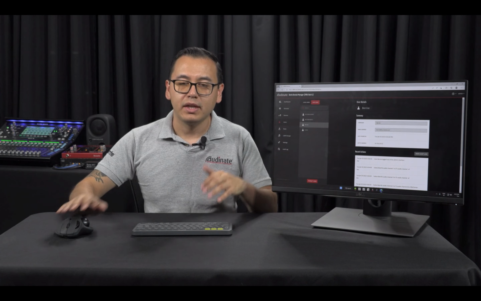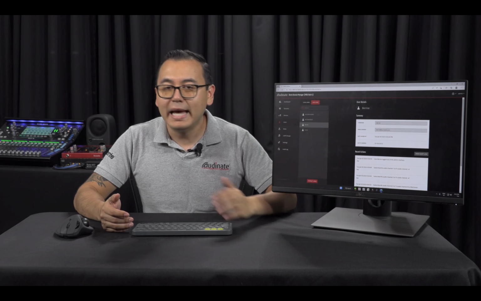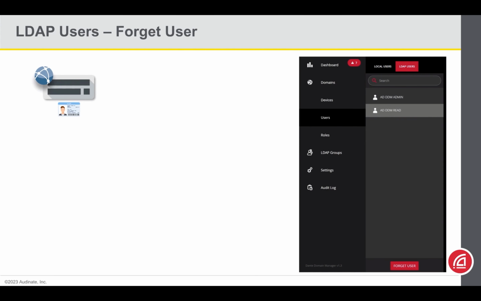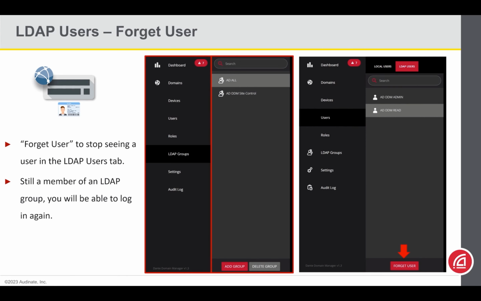Quick reminder, if you want to make changes, you have to edit them in the LDAP Groups tab and not in the Users tab. If you would like someone's name to not appear on the list, you can always click on the option Forget User in the LDAP Users tab, and you will stop seeing them here. Bear in mind that if that user is still a member of an LDAP group, the user will be able to log in even if you forgot them here.